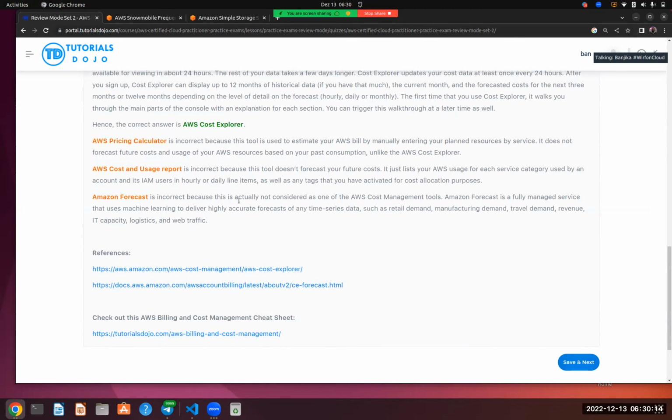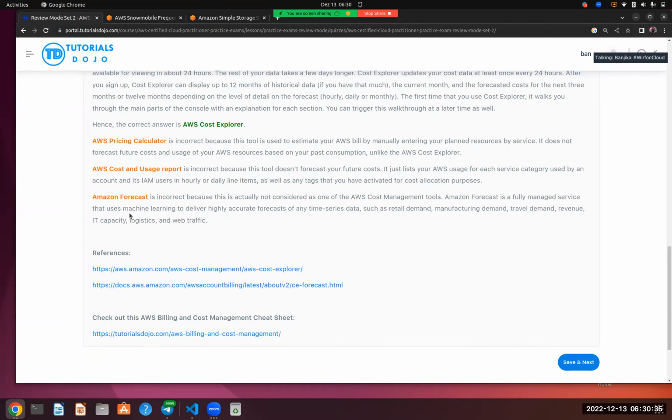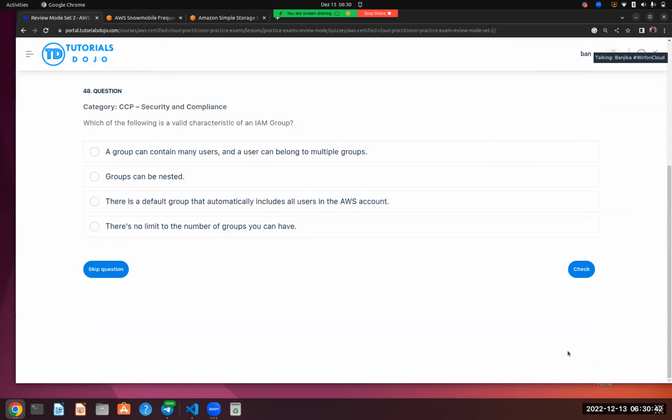Amazon Forecast is just there to distract you. It's a fully managed service that uses machine learning to deliver highly accurate forecasts of any time series data, such as retail demand, manufacturer demand, travel demand, revenue, IT capacity, logistics, and web traffic. So it's a service used by machine learning to deliver forecasts. That's what Amazon Forecast is.